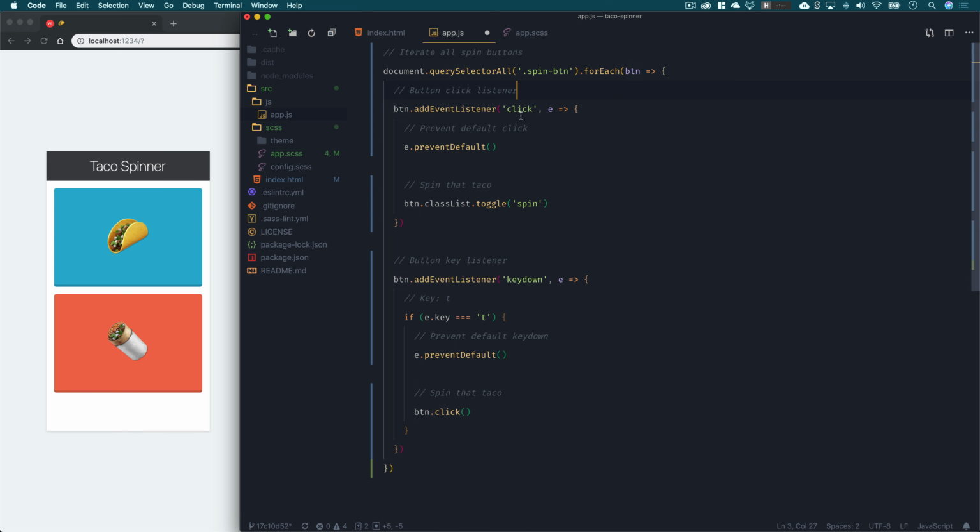So for each button, it's going to create an event listener for click, and then it's going to spin the taco on click. And for each button, it's also going to add the key down listener and say, if you press the T key, then invoke a click on that as well.